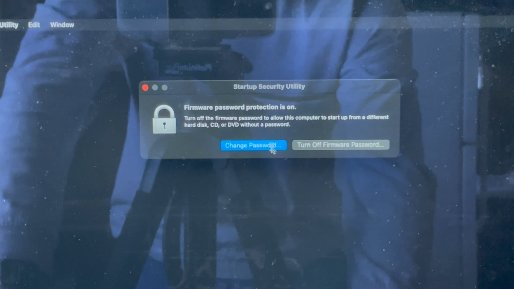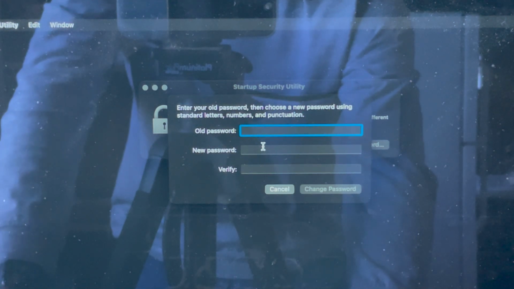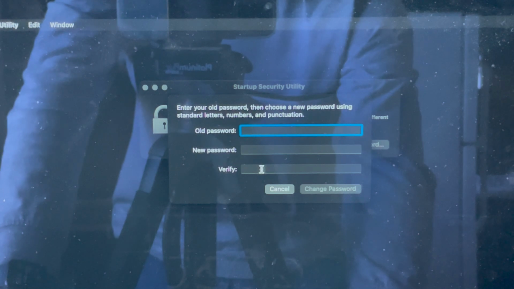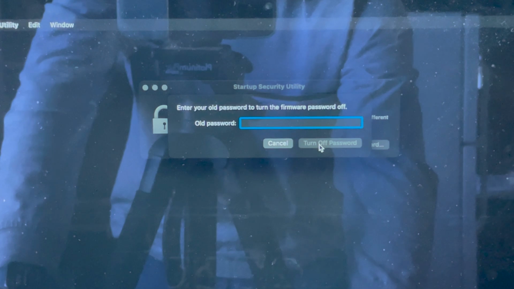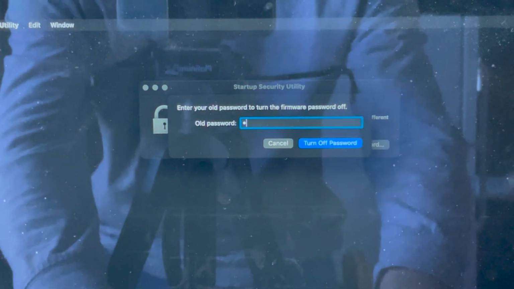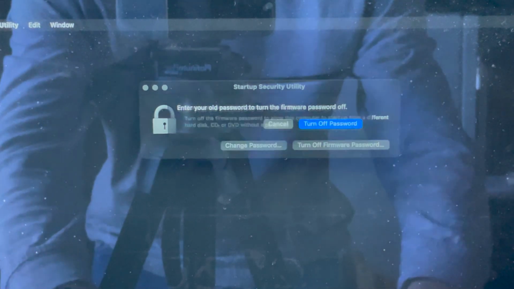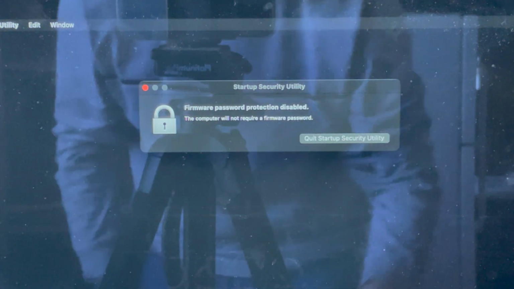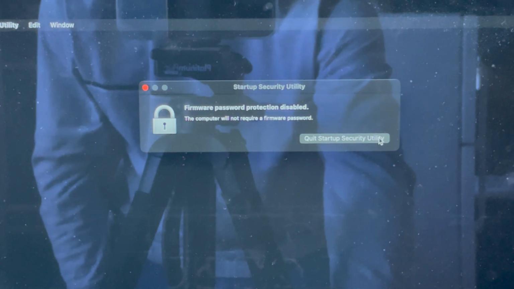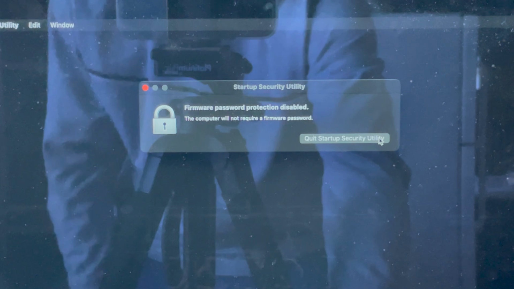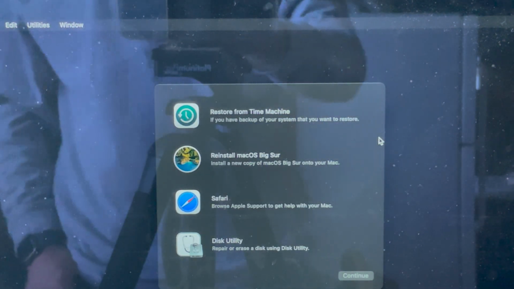For this first one, I'm actually going to hit change password. Here, it'll ask you for the old password and then to type in the new password you want set twice. I'm going to cancel out of this and then show you how to turn off the firmware password. As you might expect, you're going to need to type in your existing firmware password, but then you just hit turn off password. And that's it. You've turned off the firmware password. The last step is just going to be quitting out of the firmware password utility and then rebooting your Mac. And that's how you turn on and off a firmware password on macOS.